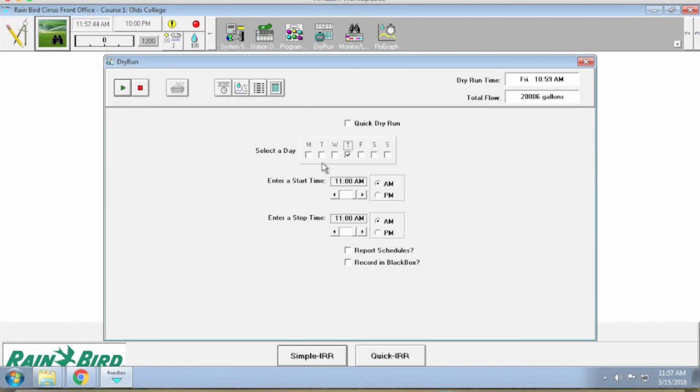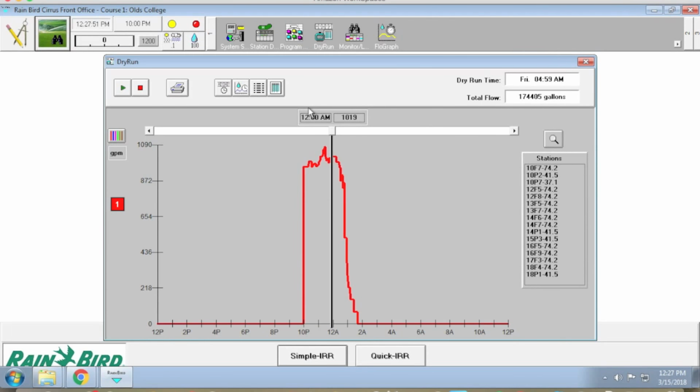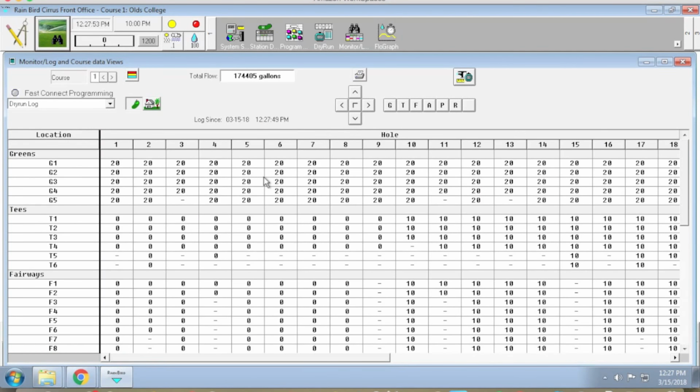Now that you have this set, you can dry run your cycle and observe the graph. You can clearly see the cycle and soak being implemented, and if you check the data table, it says each head ran for 20 minutes. In case you were wondering, this will work with other cycles. It just doesn't show up as a cycle and soak as it did previously.